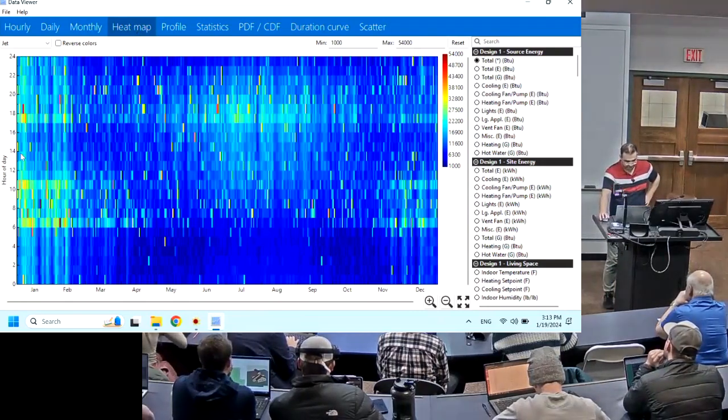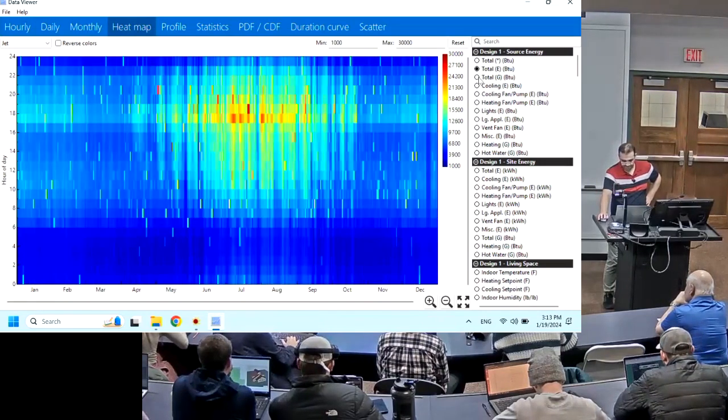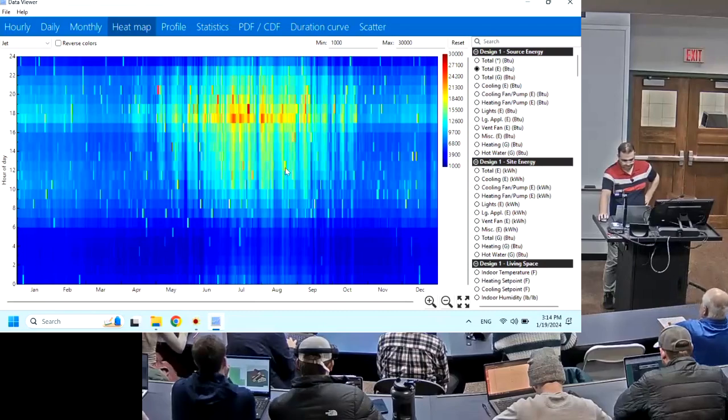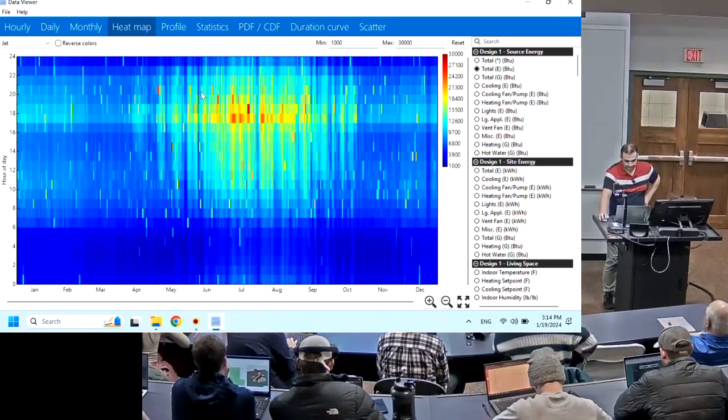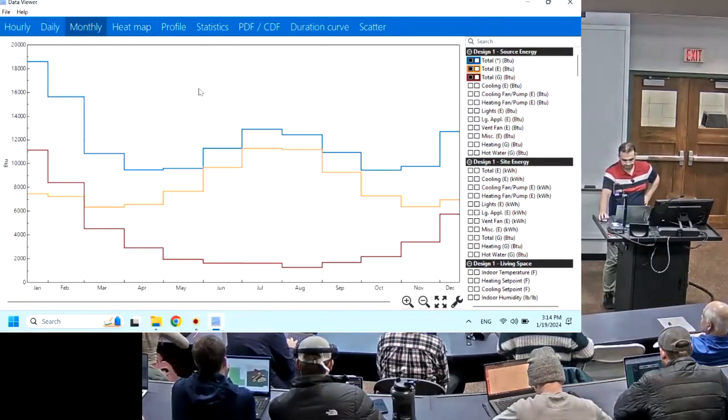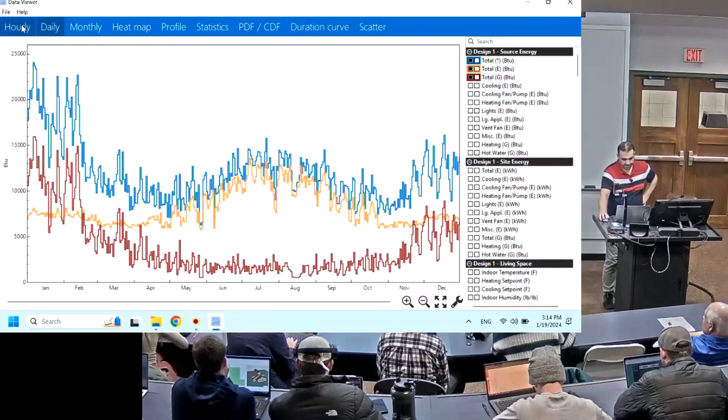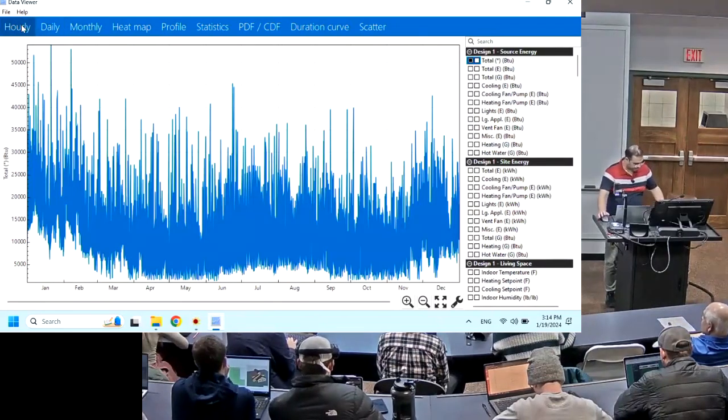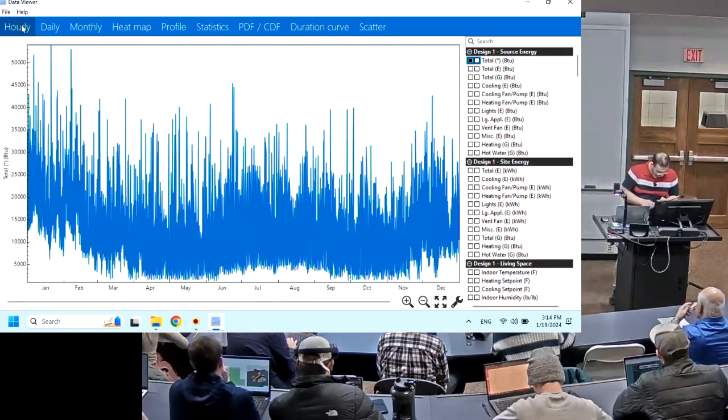Basically, this is the total energy over hours of the day. You can see here the electricity in summer is highest. So you can get these results from BEopt and put them in your report.